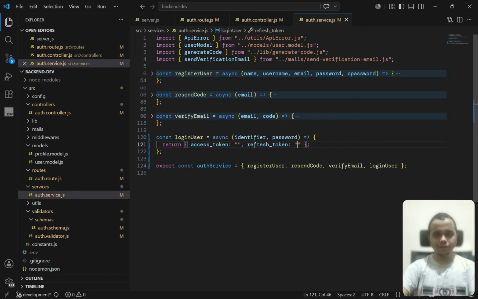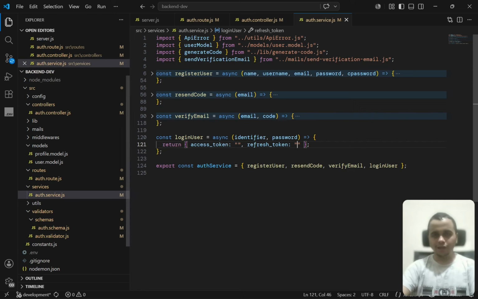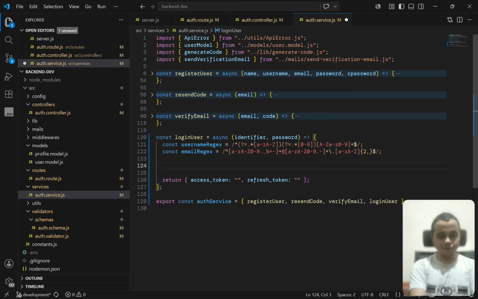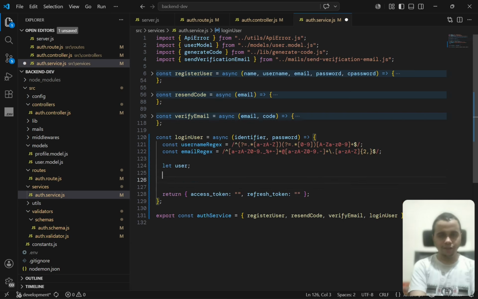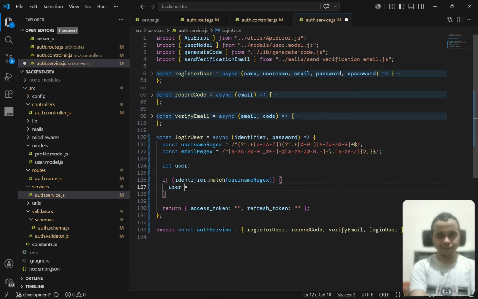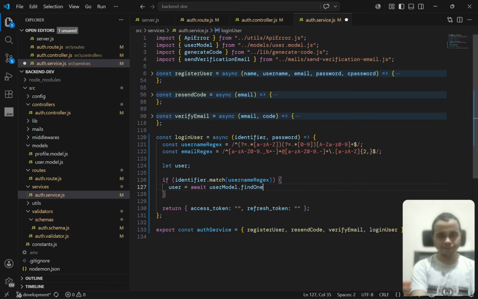Now, what is the logic that we'll be writing here? So let me first go to my auth schema and grab these two regular expressions, and paste them there. These are two regular expressions. Now I will write let user, and if identifier dot match username regex, then simply assign user to await user model dot find one, and match the username with the identifier. It's very simple.